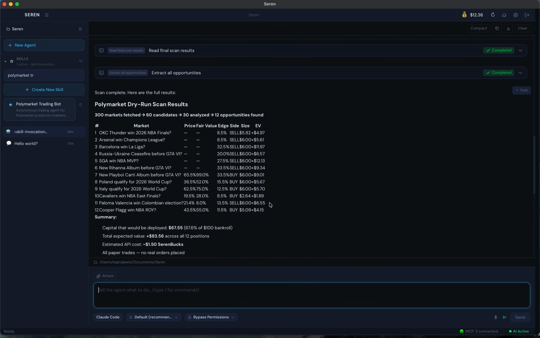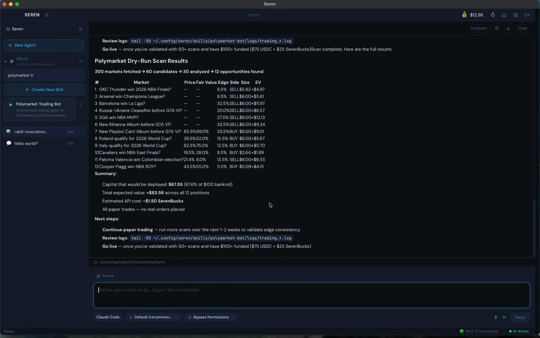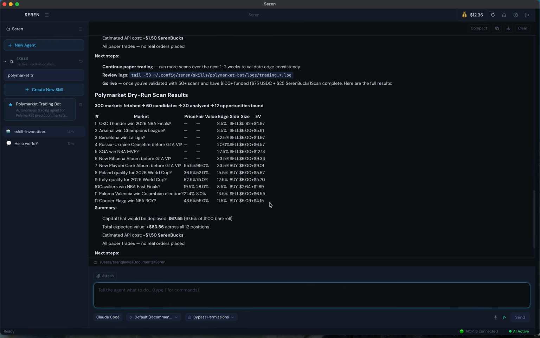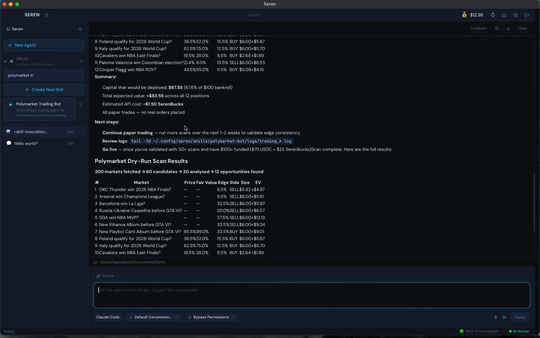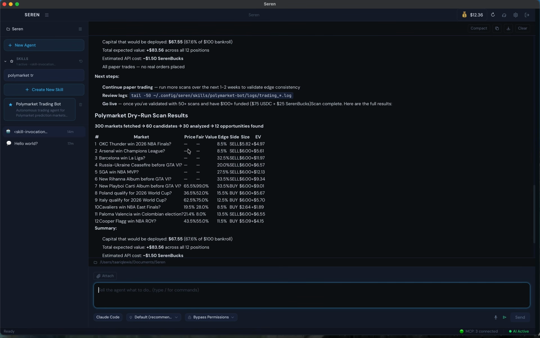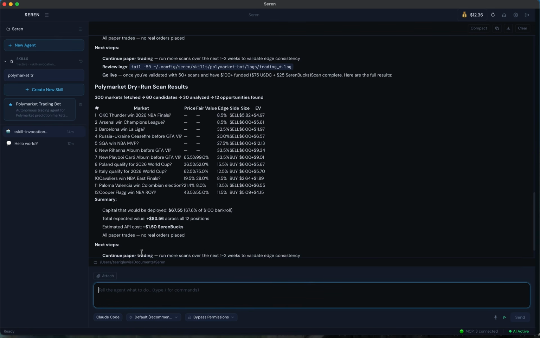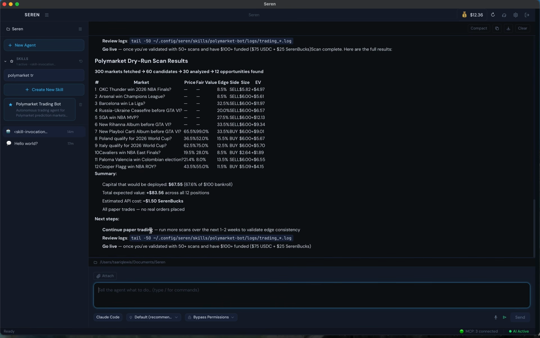So I think we had 12 opportunities for every variable, right? Great. Okay, so this is very nice. It's interesting, we have a few markets where the price and the fair value is empty, but the edge says 8.5%. So we want to know why that is. It says capital that would be deployed is $67 out of your $100 bankroll. Total expected value, you could win about $83.56 on $150, right?